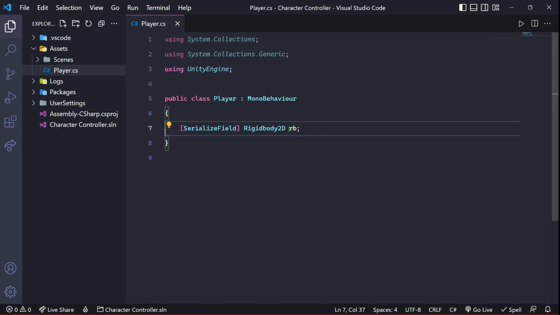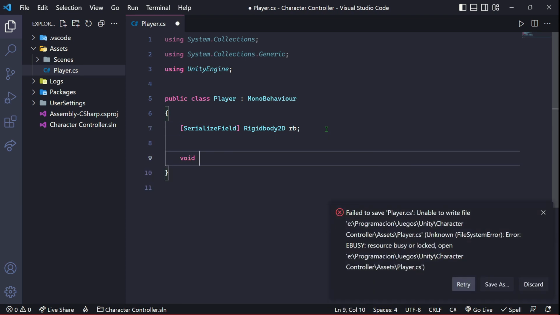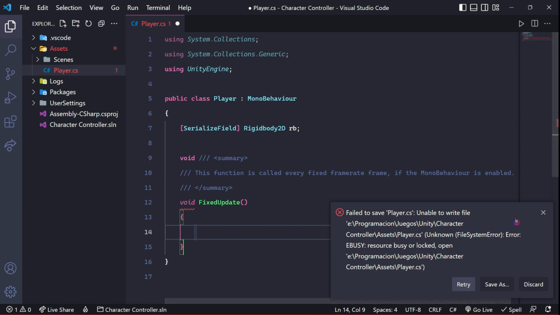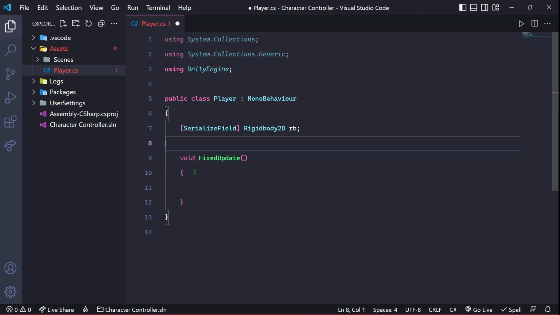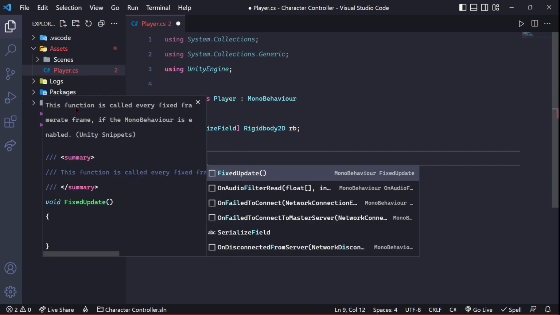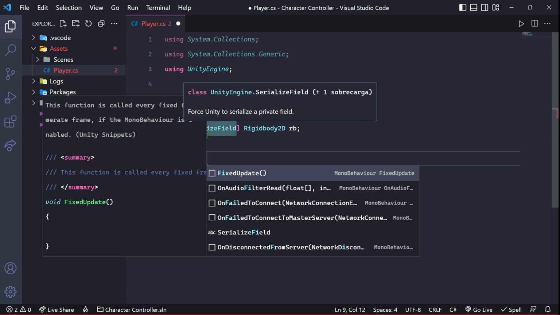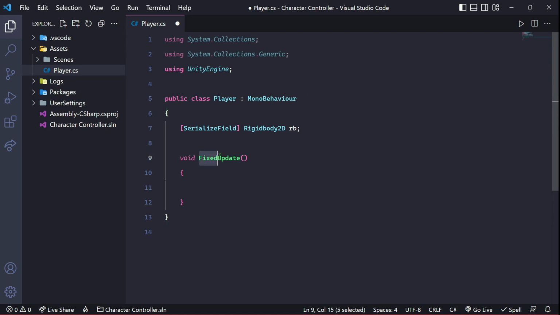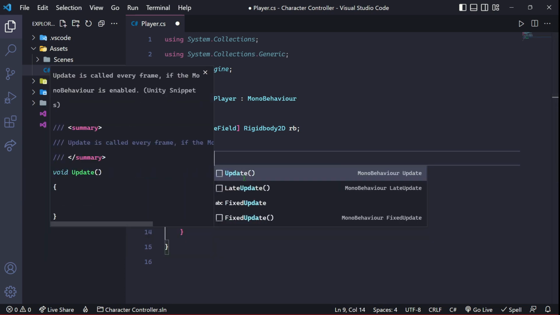If you want to move this Rigidbody, it's usually done in something called the FixedUpdate function. If you put the cursor on the function, you will see that it says this function is called every fixed frame-rate frame if the MonoBehaviour is enabled. I'm not going to explain FixedUpdate a lot. I can only say that for movements based on Rigidbody, this function FixedUpdate is usually used. Also, I'm going to need my Update function, so let's quickly create it.